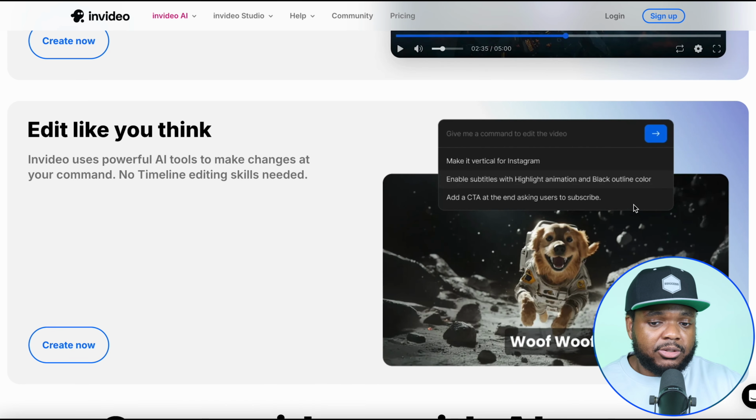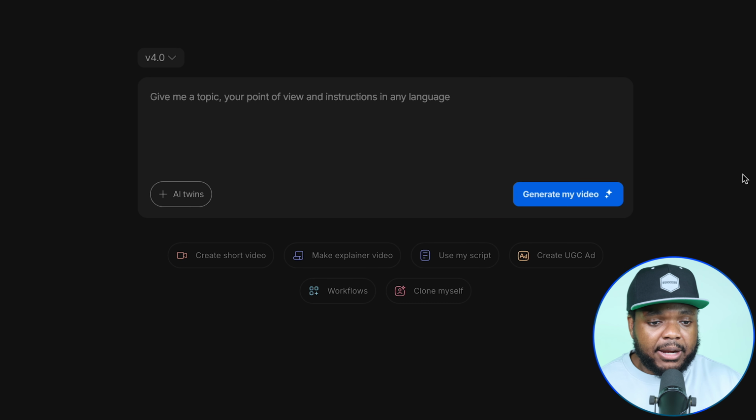But the reason why this is interesting is because if you're someone that doesn't want to show your face on camera, but yet you want to promote a product that's on your store, what you're going to need to do is sign up for a free account with InVideo AI. And then from there, what you're now going to be able to do is clone yourself.